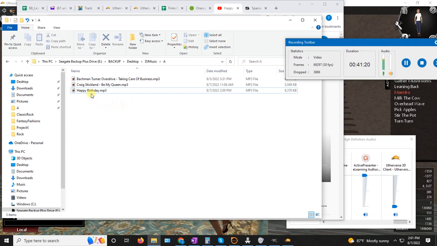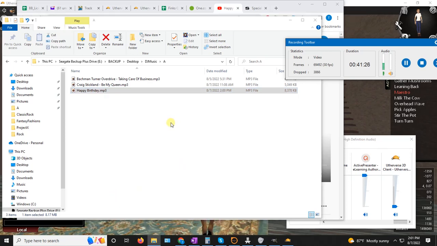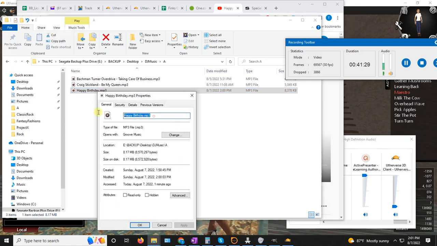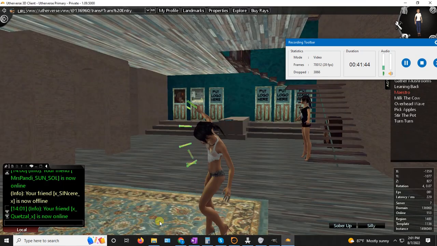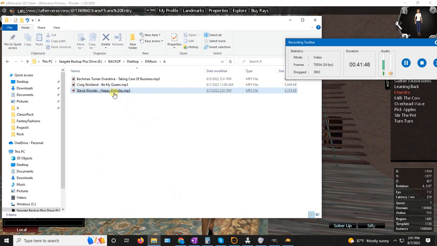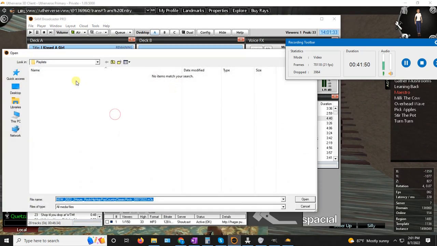Okay, so I need to fix this label. So this is Happy Birthday, but it's from Stevie Wonder. So this is how I do it. You can do it different, but so Stevie Wonder, Happy Birthday, MP3. And then I copy it, go to details, paste it here. So now it's that. So now I just go, I add it, add files.